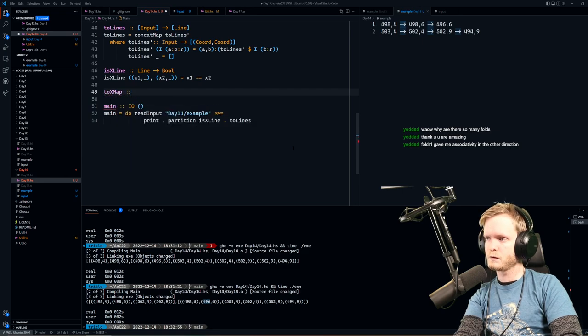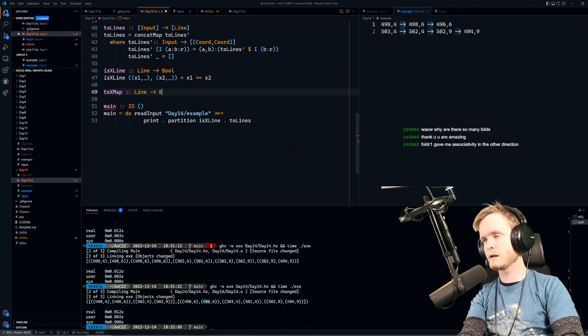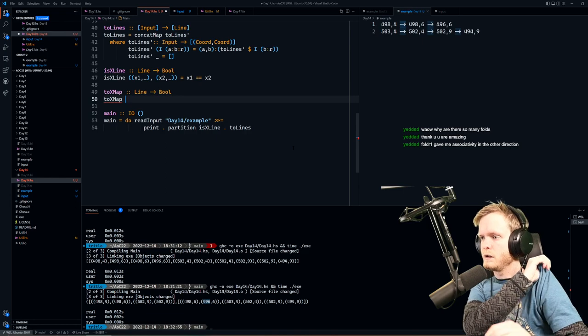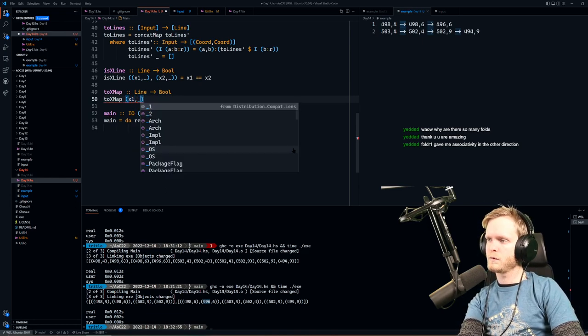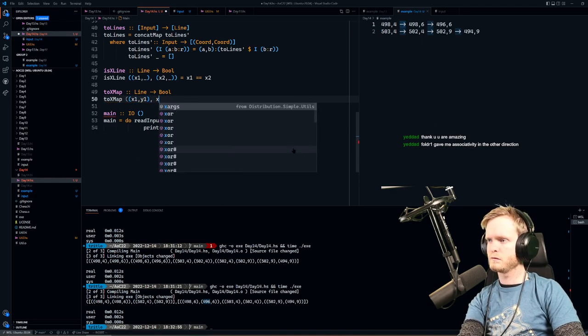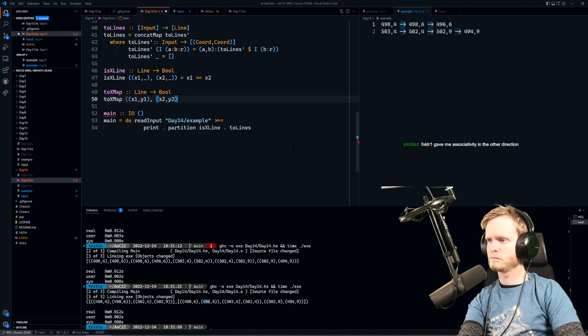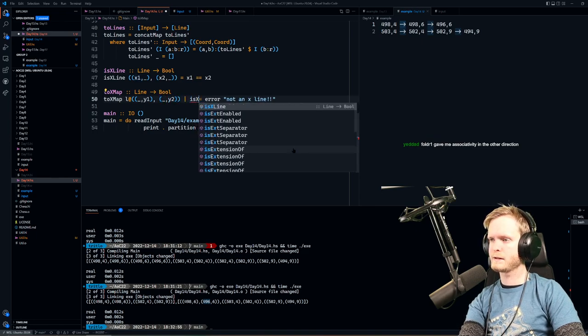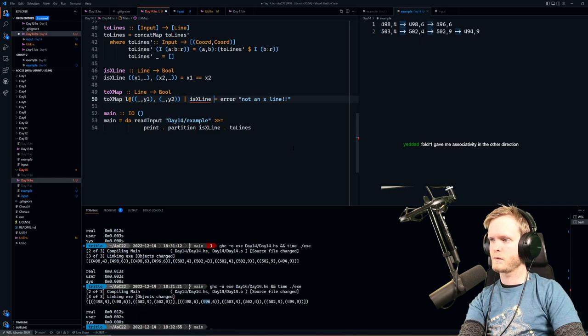to xmap. This takes in a line. We're gonna assume it's an x line. Boom. To xmap takes in x1 comma y1, x2 comma y2. Case x1 not equal to x2 equals error, not an x line. We can actually, I'll add, we don't actually have to do this. We just do is x line L, not okay to, and then we don't even need to destruct it.